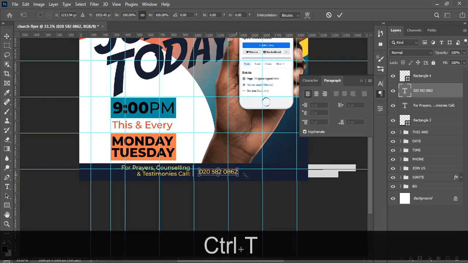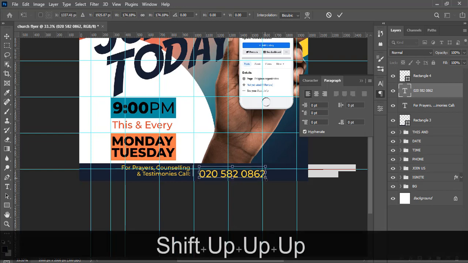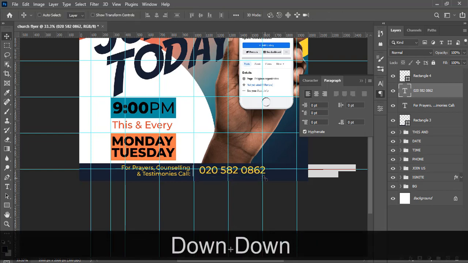Now let's resize it. Enter and then let's move it up. Enter. Let's move it up.